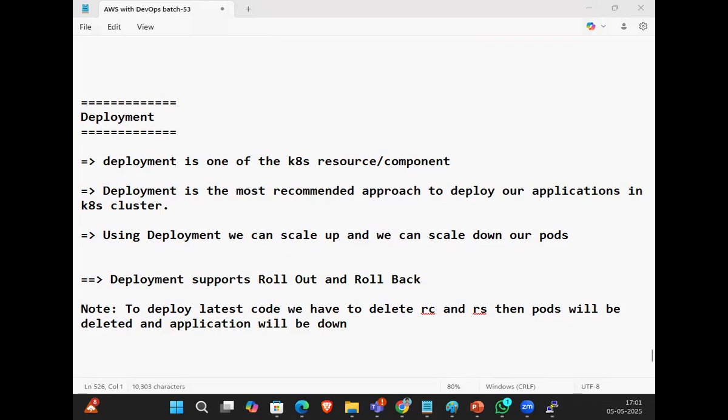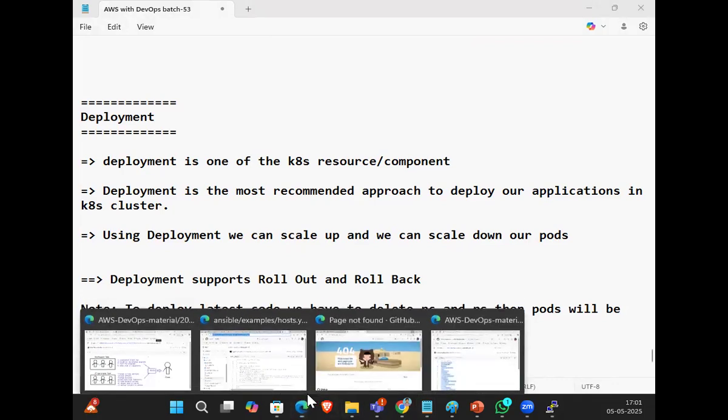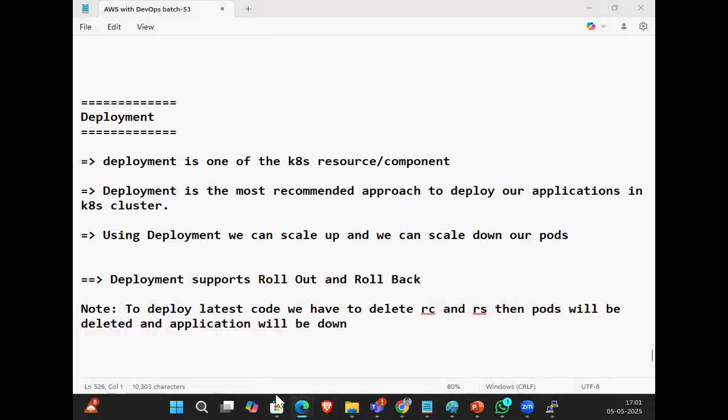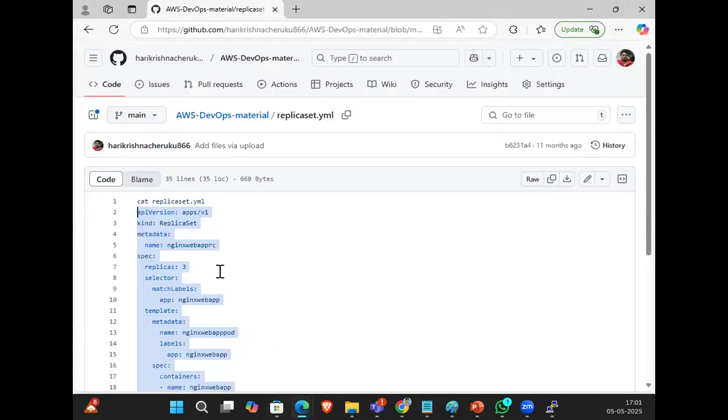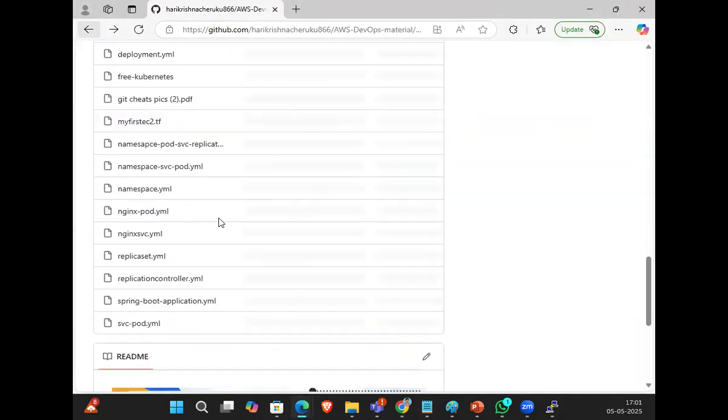Okay. So what is that? Deployment, right? Deployment file.